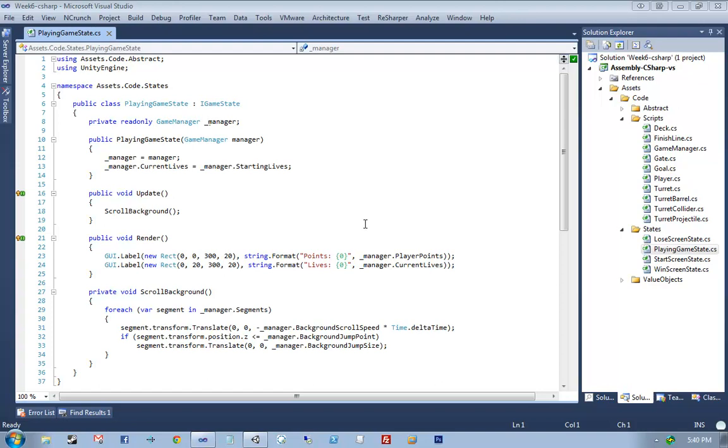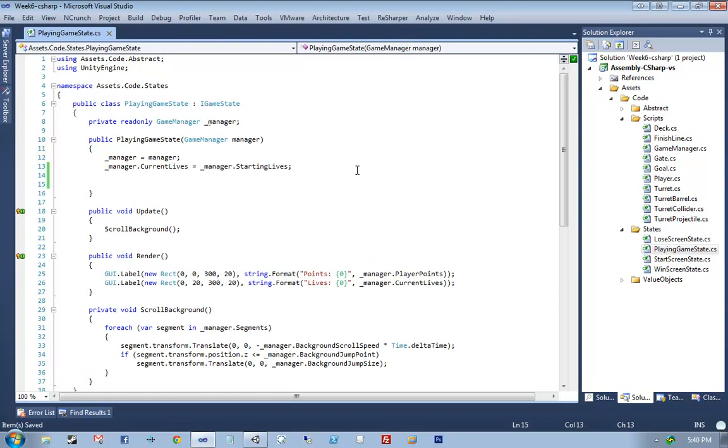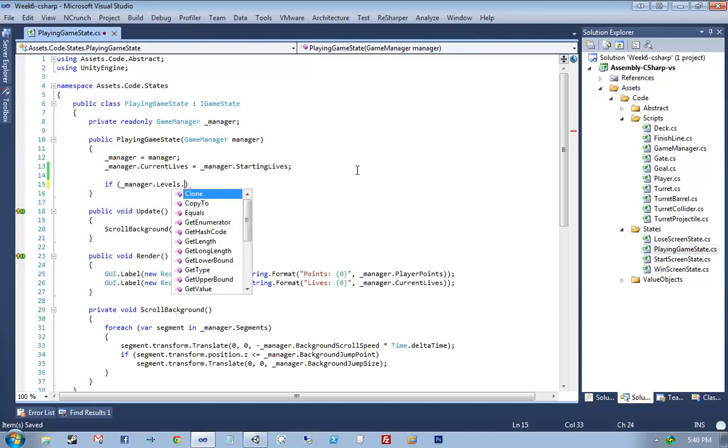Go on then, do that. Okay, the first bit I'm going to do, though, is when our playing game state becomes instantiated, I want to also instantiate the level prefab. So that's simply going to be a matter of if manager levels length. Now this is just a quick little sanity check, and you'll understand why this is important in a second.